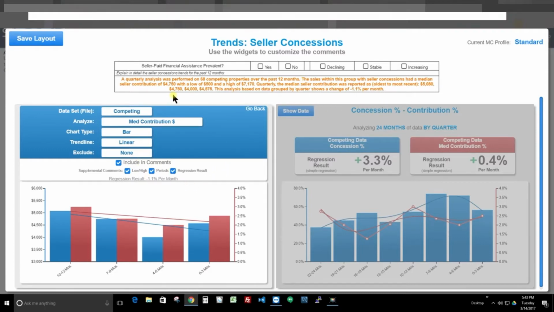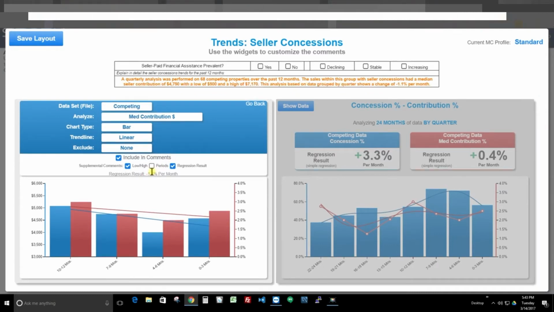And you can see if you like the comment but you don't need the quarterly breakdown, you can just get rid of periods. That gets rid of the period analysis in your comment. So you can see now it got rid of those 4 quarters that it showed. It just shows you the low and high. Again, if you don't want the low and high, you just get the total, which is the median seller contribution for this whole set of data is 47.50, and then you get the regression result, which is right here. And again, I can turn that off as well.